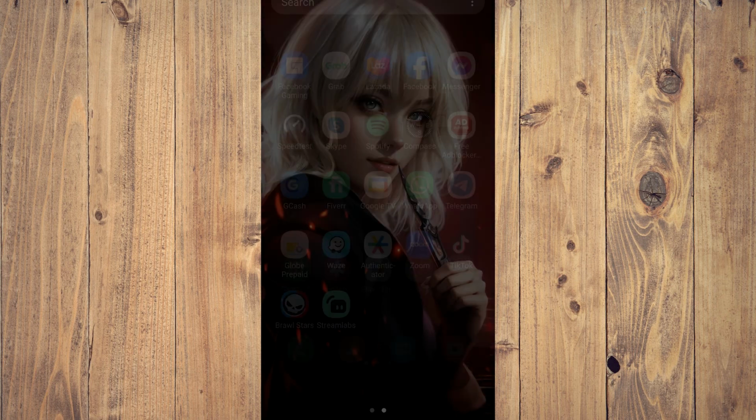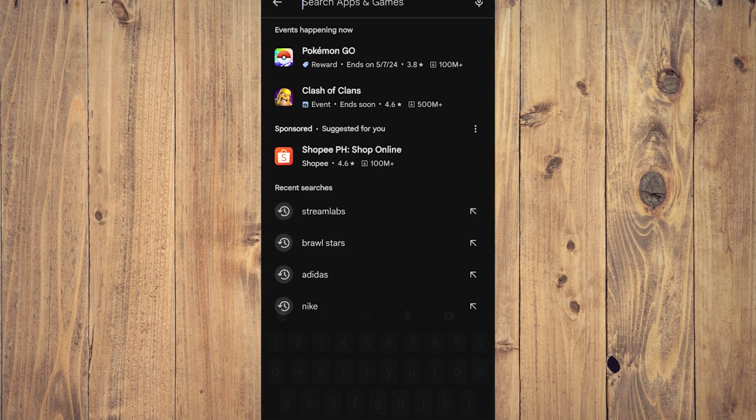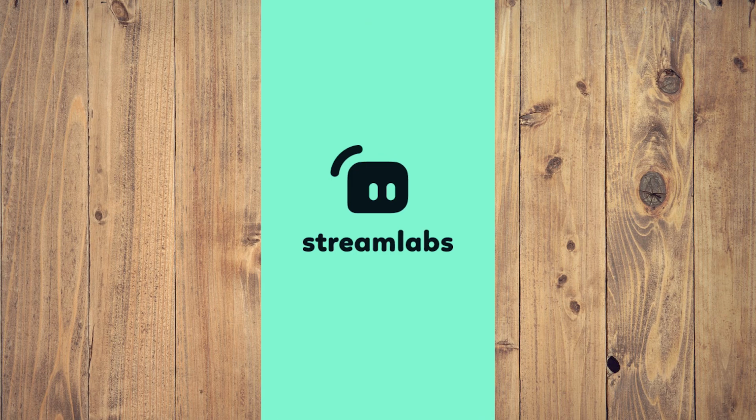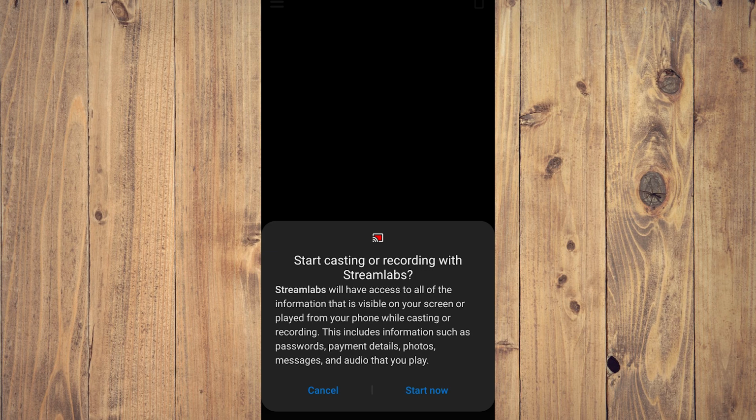So what you want to do is, again, go to Play Store or App Store. Just search for Streamlabs. It's going to appear here. Just download it. Doesn't take a lot of time. After that, tap open, and you're going to be brought to this screen, and just tap cancel because it always wants to ask for recording or streaming.